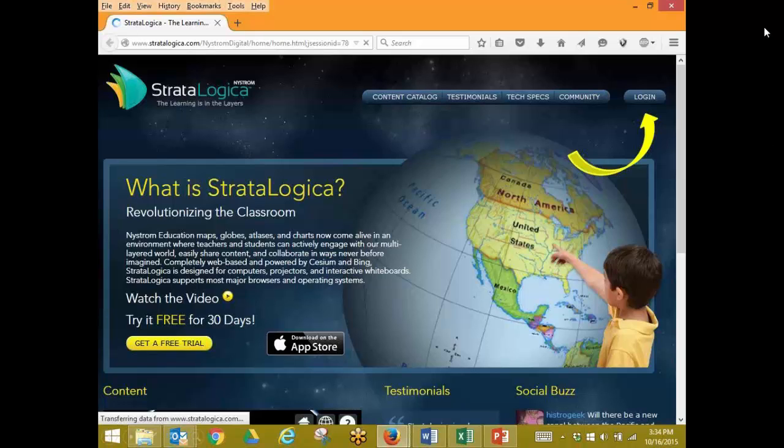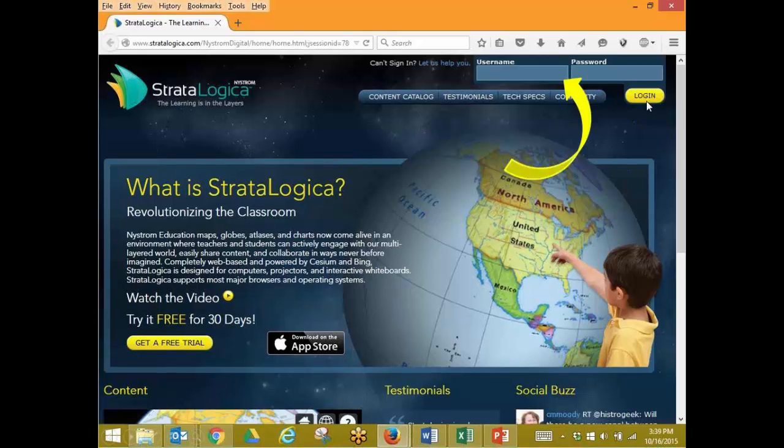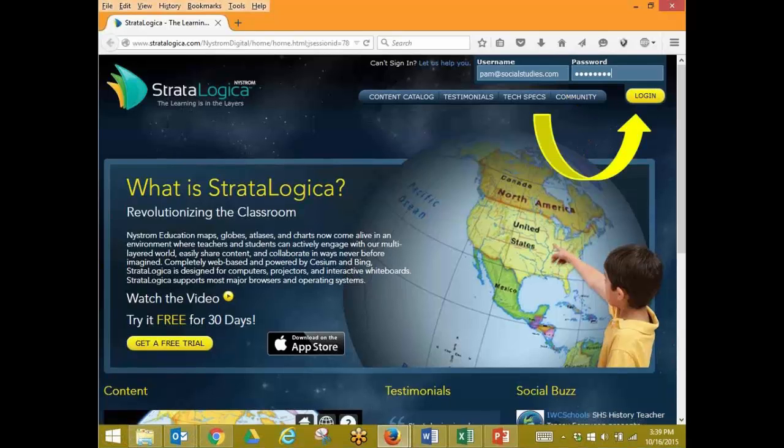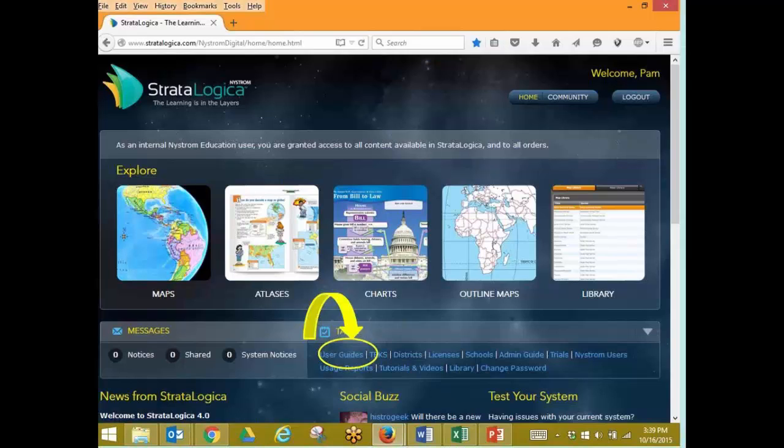When you first start with StrataLogica, you'll go to StrataLogica.com, and this is where you'll log in. You'll put in your username and password, and then click Login. Once you've done that, you're on your home screen. Your home screen has many different important features. In addition to leading you to all your content, it also leads you to such things as the user's guide.